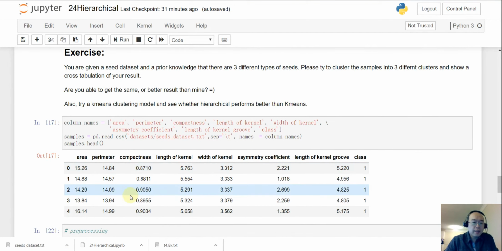In your exercise, I'm giving you a new dataset, and that is the dataset of the seeds. And as you can see, the ranges of the columns are also varied.